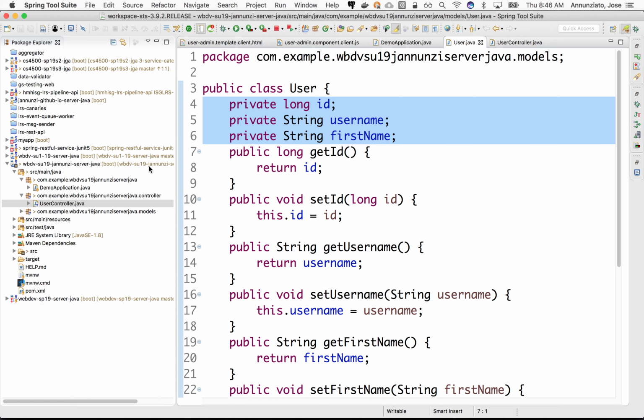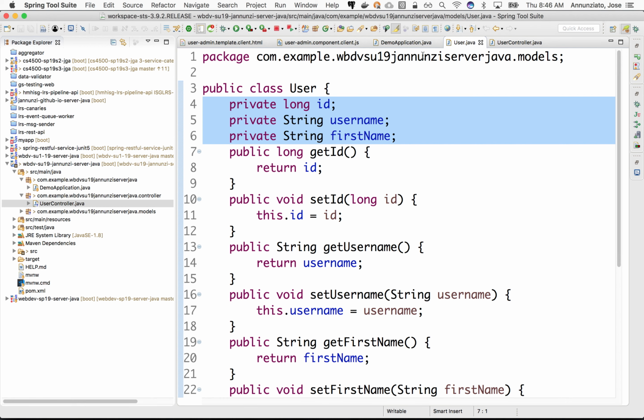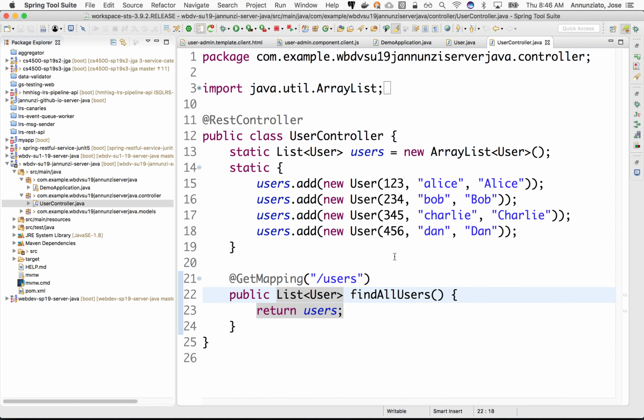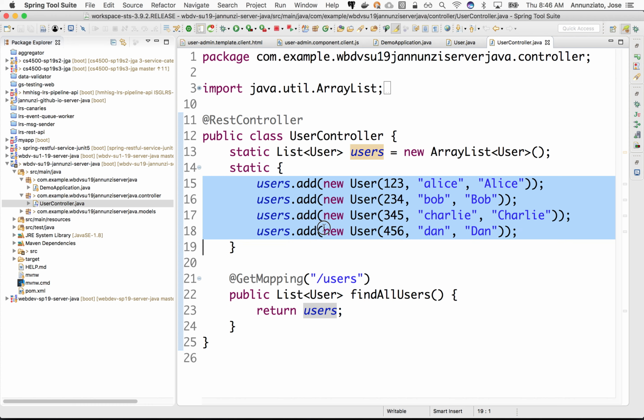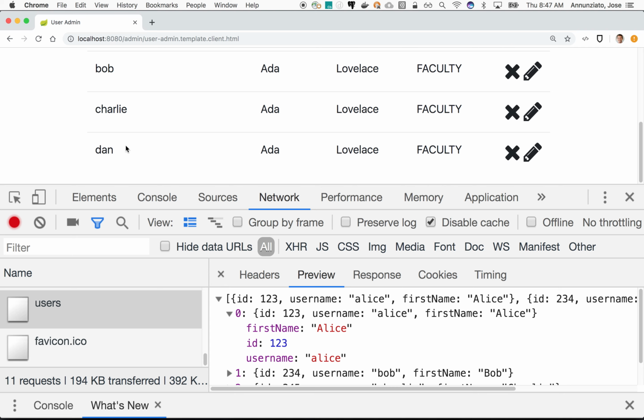And as the controller executes this find users, it returns this static array of users that we have created in this static block. We have instantiated the users and then statically filled up the array of users with these dummy users, right? Alice, Bob, Charlie, Dan, with these IDs and these first names. That's exactly what we're rendering on the client: Alice, Bob, Charlie, and Dan.